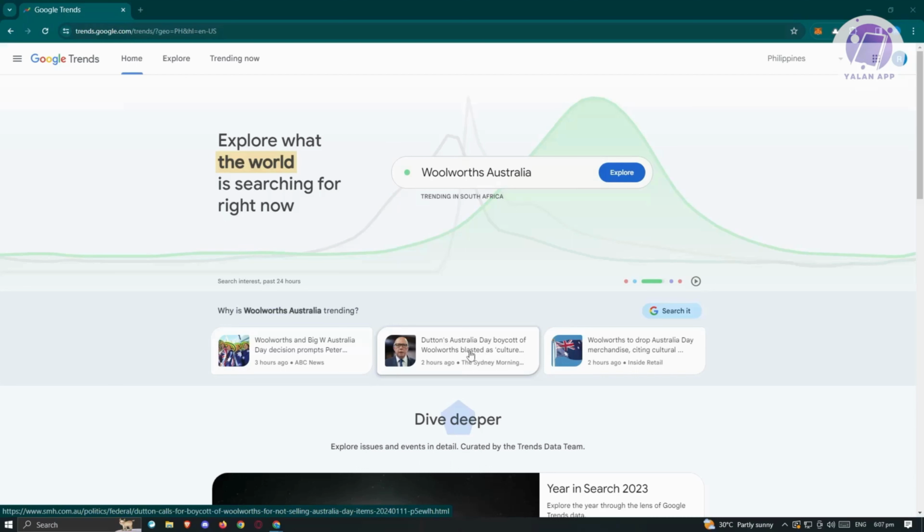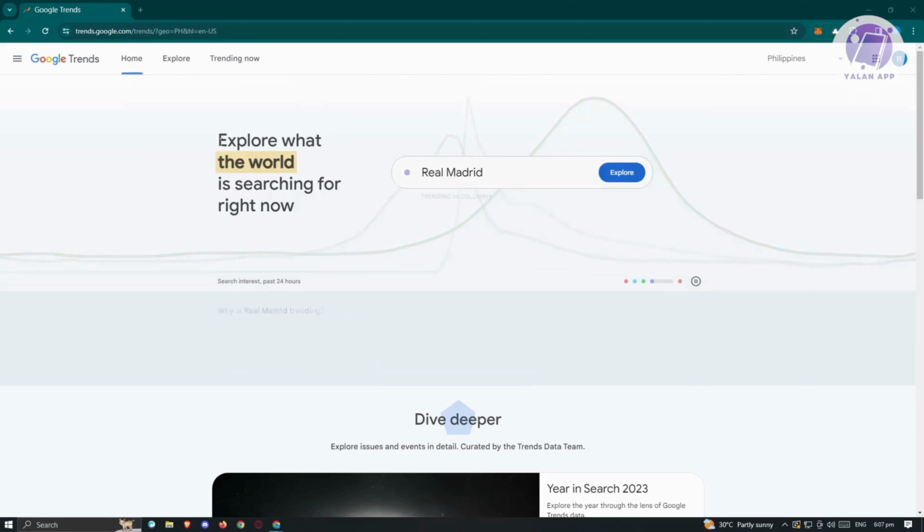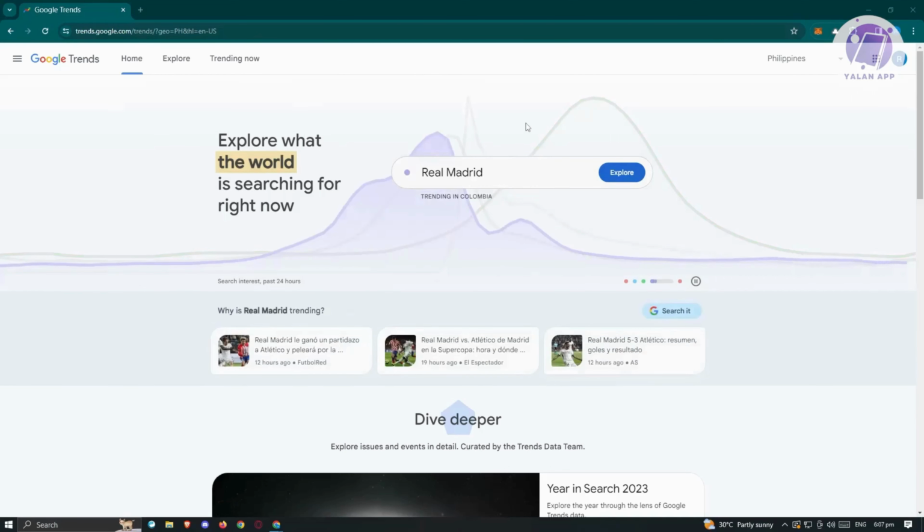Now, you might be wondering, this is the main homepage of Google Trends. How do we actually find something that we could actually use? Because in this page, especially the homepage, is where you'll be able to start entering keywords and just explore them if they are currently trending.